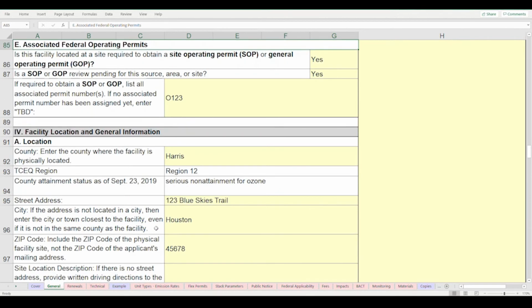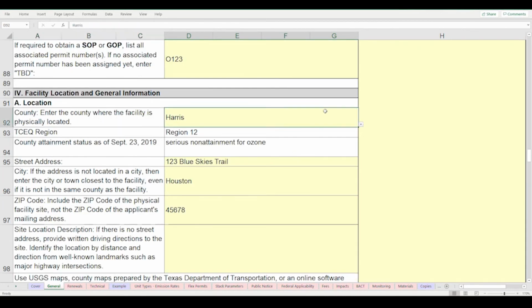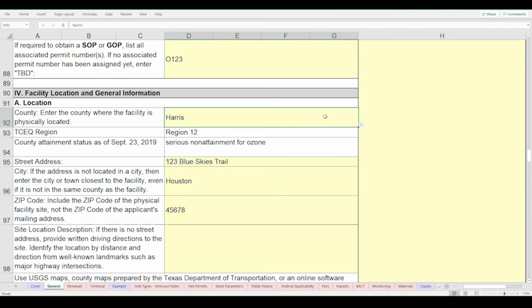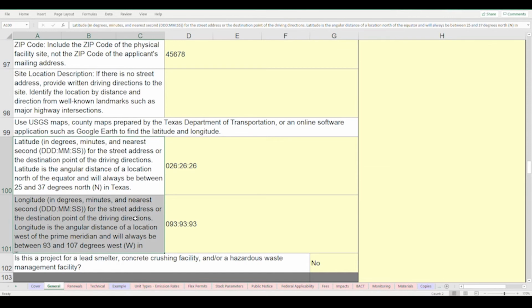Here is the location information. I used the drop-down list to select my county here as Harris County in this example. The rows below filled with the appropriate TCEQ region and with the current classification for non-attainment. In this case, it is non-attainment for ozone and the classification is serious. There are other questions related to the facility and site location.